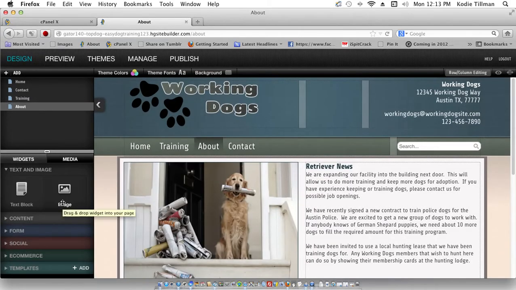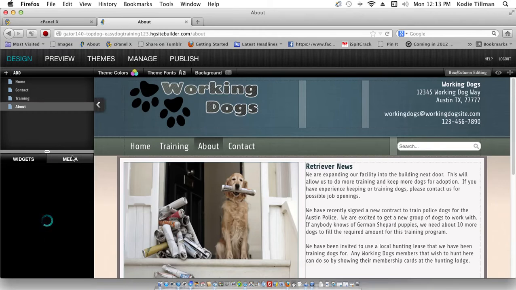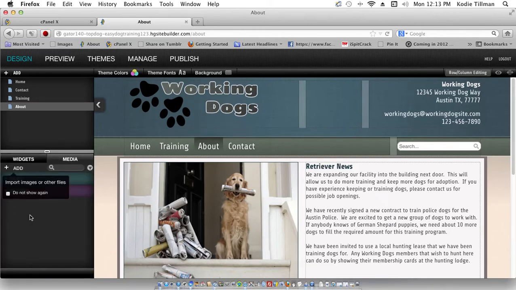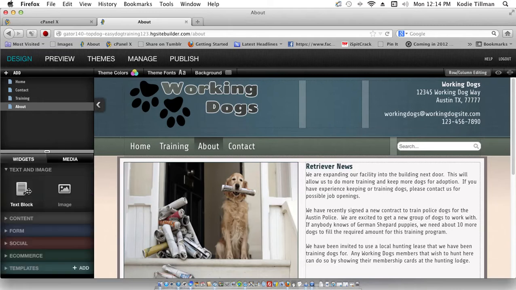Image, if you want to add an image, you click here, or you can click here. It'll show you all the images that you have on your site, and you can just add one here. That'll show you the files. This will show you the images. So we go back to widgets now.